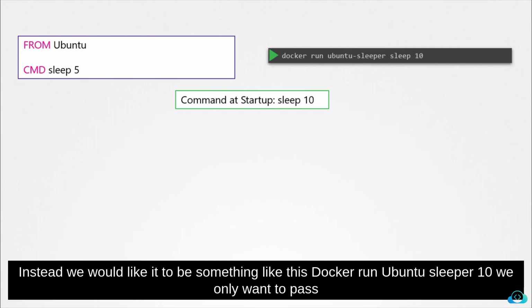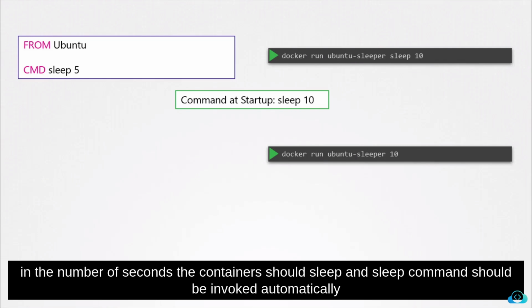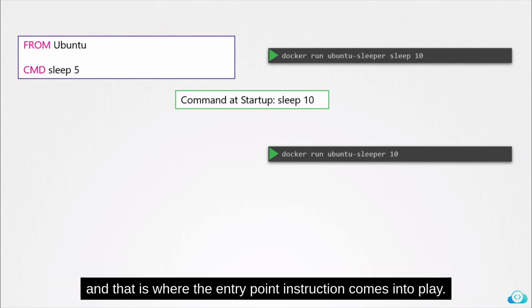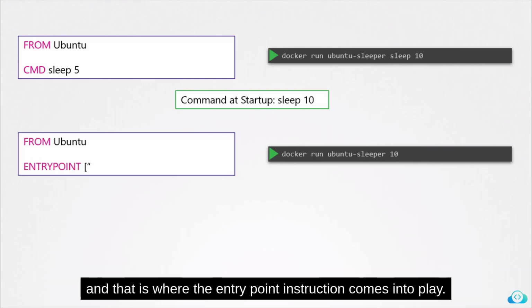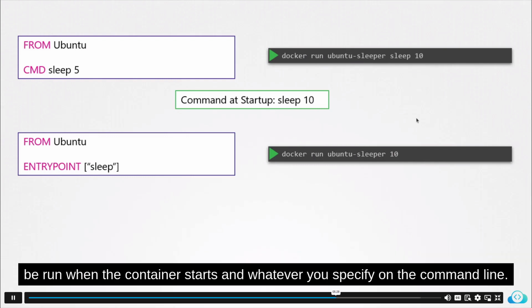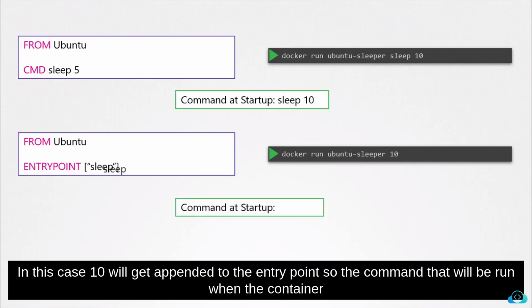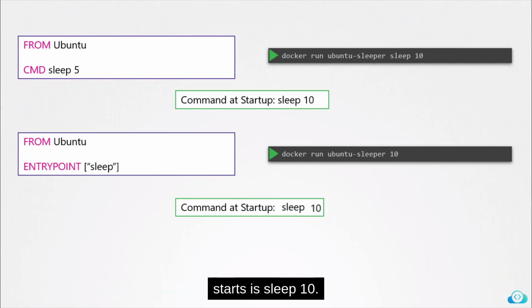Instead, we would like it to be something like this. Docker run Ubuntu Sleeper 10. We only want to pass in the number of seconds the container should sleep, and the sleep command should be invoked automatically. And that is where the entry point instruction comes into play. The entry point instruction is like the command instruction, as in you can specify the program that will be run when the container starts. And whatever you specify on the command line, in this case 10, will get appended to the entry point. So the command that will be run when the container starts is sleep 10.